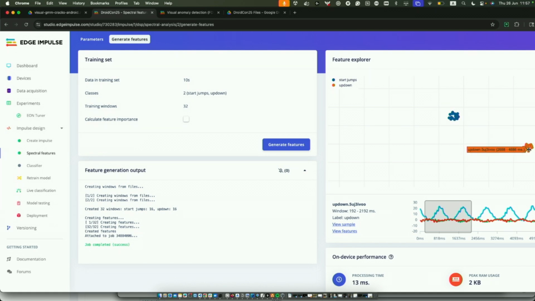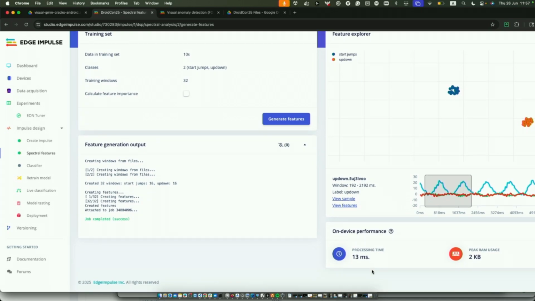I forget what we call this. It could have been burpees or it could have been chin ups. So we're on our way to building an activity tracker application now, and it only takes 13 milliseconds.